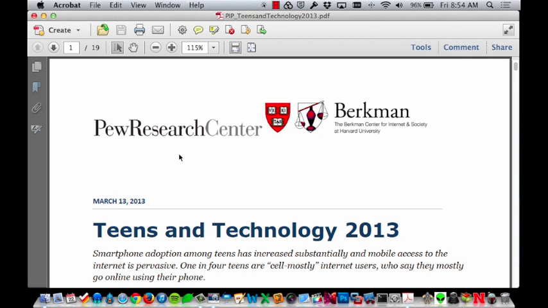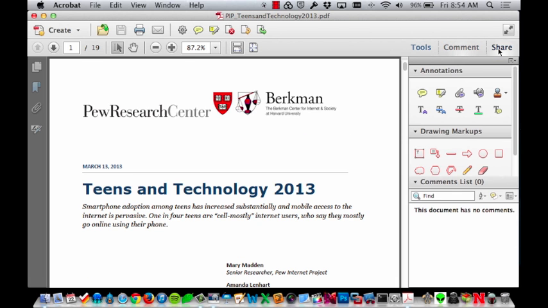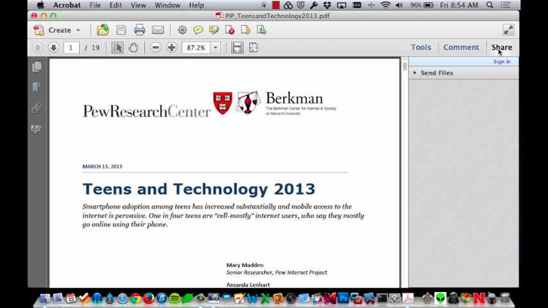And let's just kind of walk around the interface a little bit. Adobe Acrobat Pro uses these panels on the side here. So if we look over here, I can see that there's a Tools, a Comment, and a Share panel.